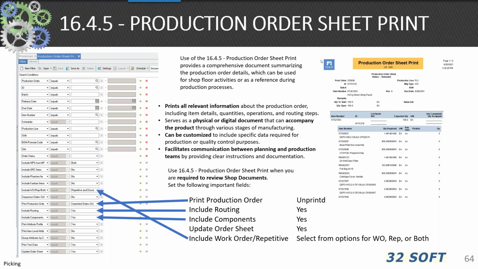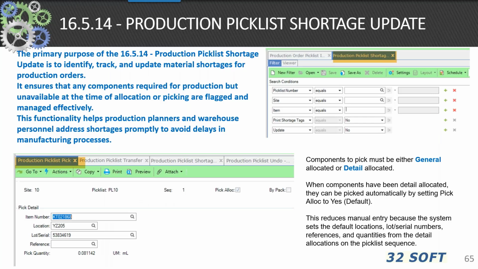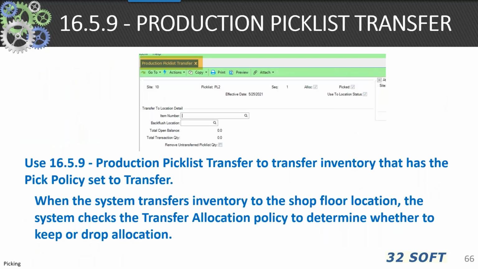instructions for documentation. The purpose of the 16.5.14 production order update is to identify and track the materials on the production order. This, as I said, is a very, very handy process that updates the production order to current situations. When the system transfers inventory to the shop floor location, the system checks the transfer allocation policy to determine whether to keep or drop the allocation.